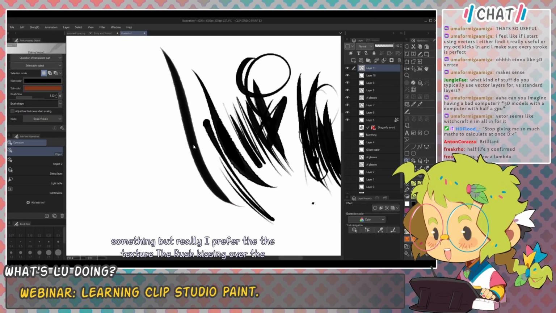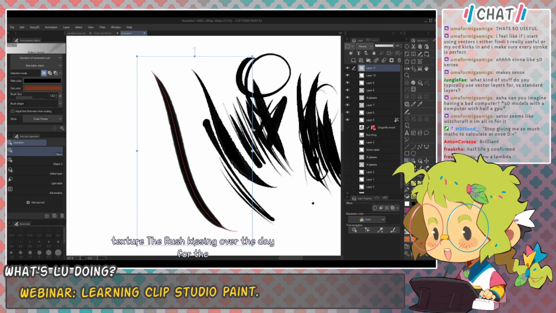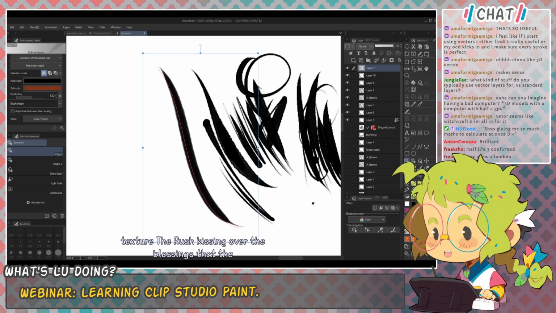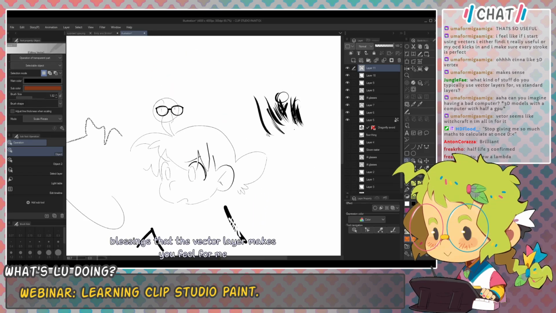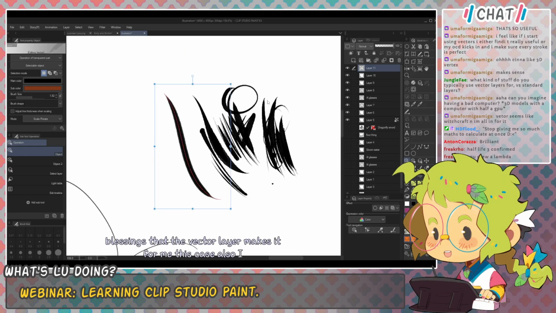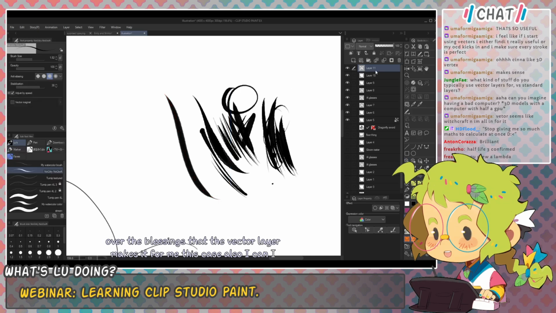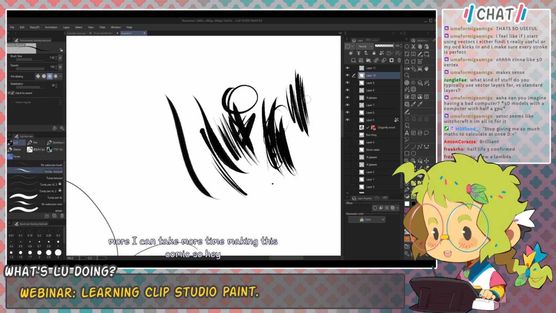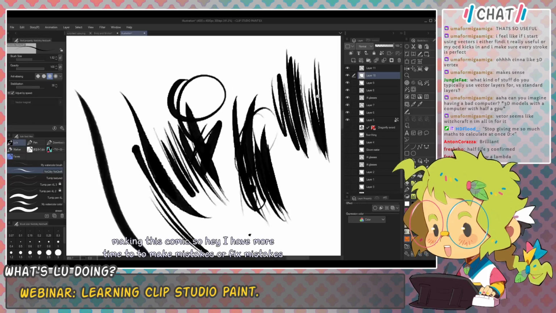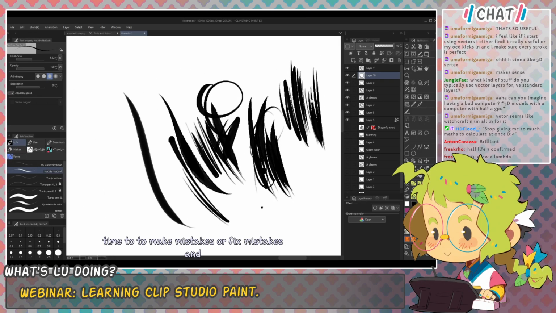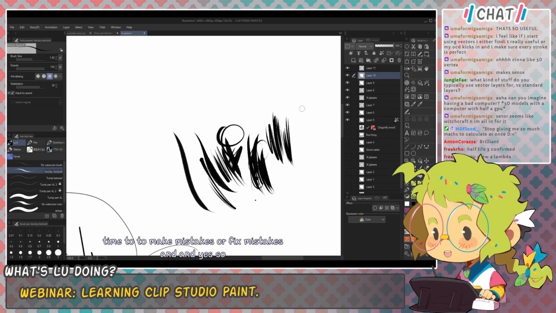over the things that the vector layer makes easier for me in this case. Also, I can take more time making this comic, so I have more time to make mistakes or fix mistakes, and yeah, so I can use raster layers without being so worried.